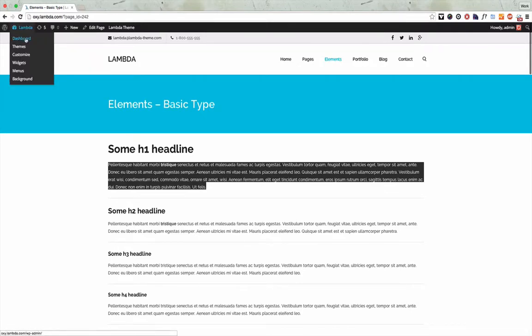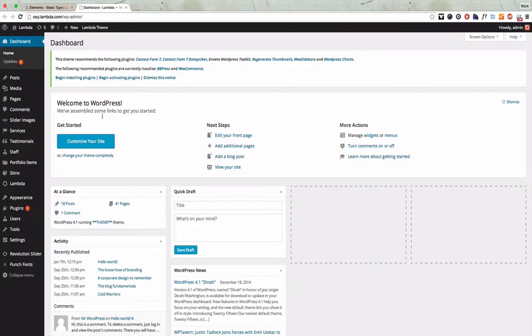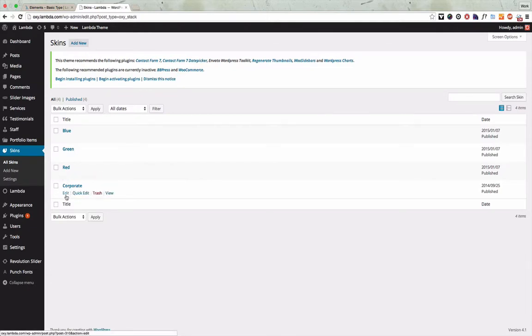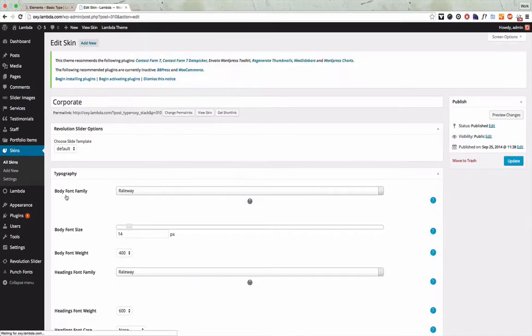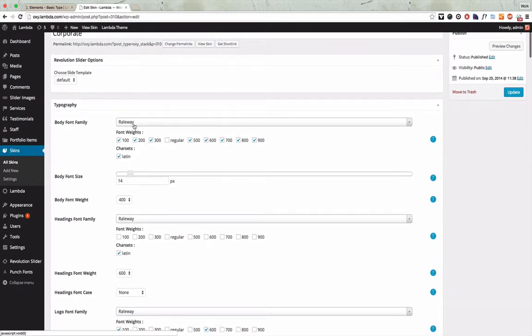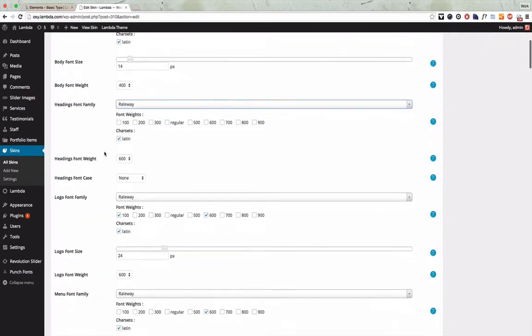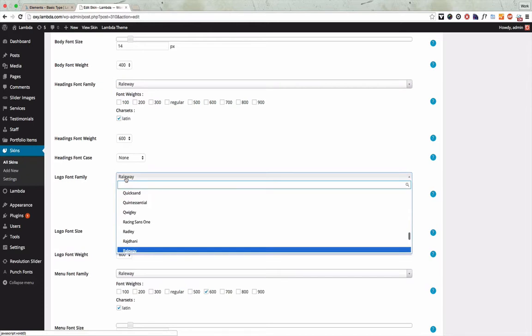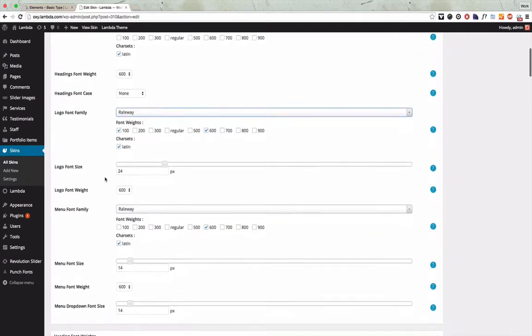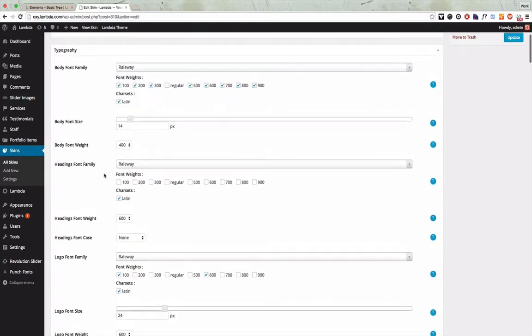So to edit the skin, you're going to first want to log into your dashboard. I'm going to open that in another tab. And you go to Skins, and we're going to edit the corporate skin, which is the current active skin. And as you can see, there's a section at the first box on the skin which is called Typography. You can edit the body font family. You can edit the headings font family. You can edit the logo font family, which is the font that's used for the logo in the top corner. And you can change the font family that's being used in the menu.